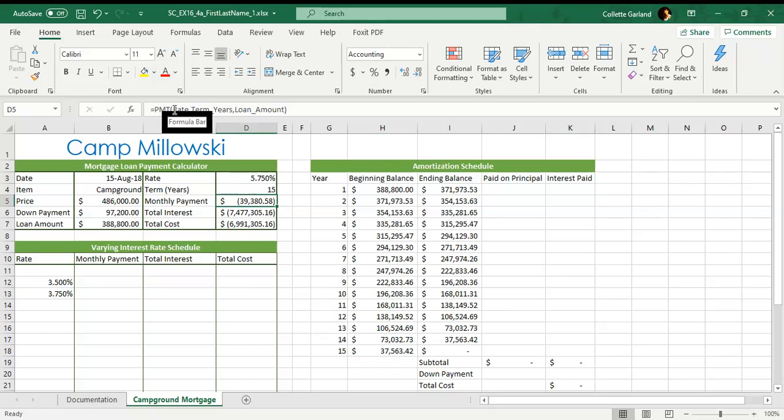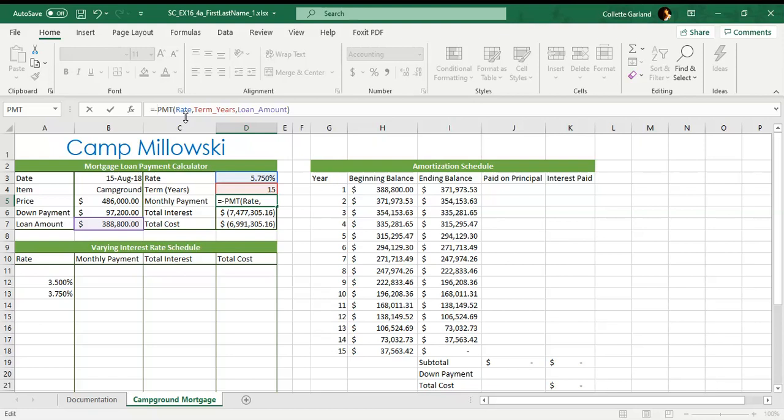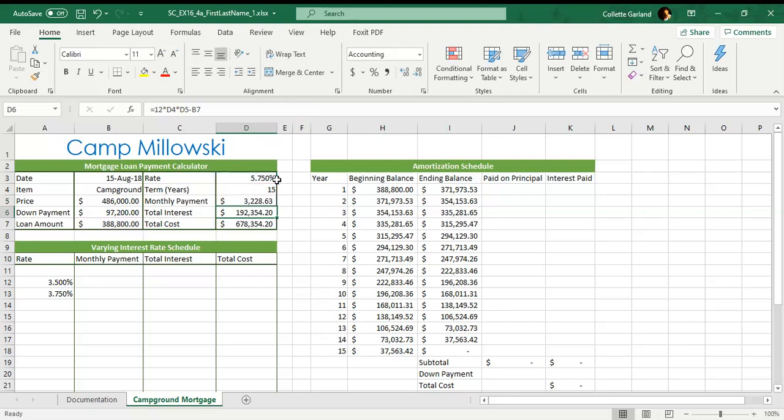A says put a negative sign before the PMT function, so I'll put a negative sign in there. And rate should be divided by 12 to calculate the monthly interest rate, and term years should be multiplied by 12 to calculate the total number of monthly payments. Now I'll hit enter, and now nothing is in the negative. Everything is in the positive, which is great.